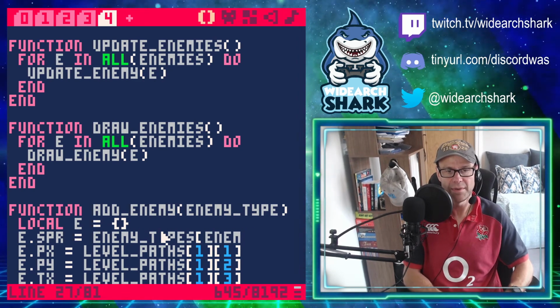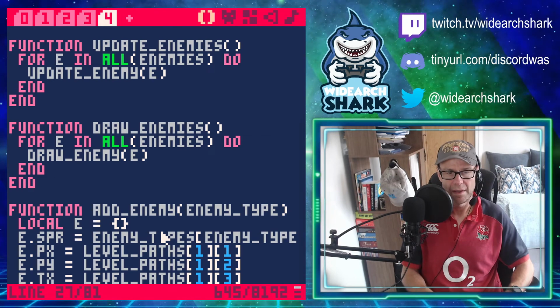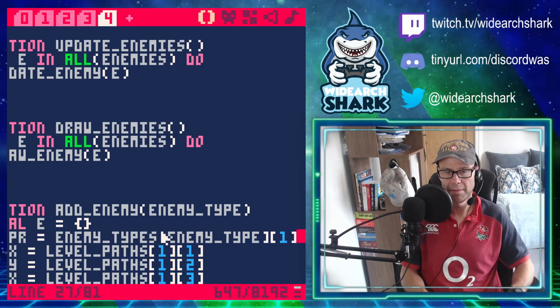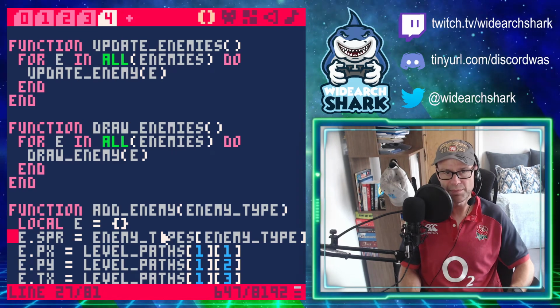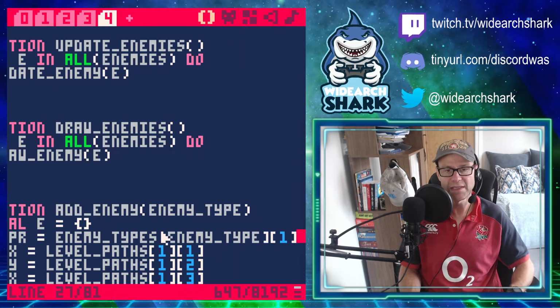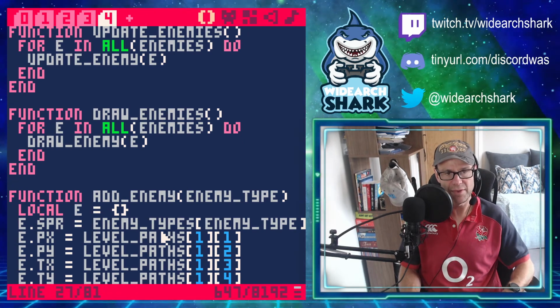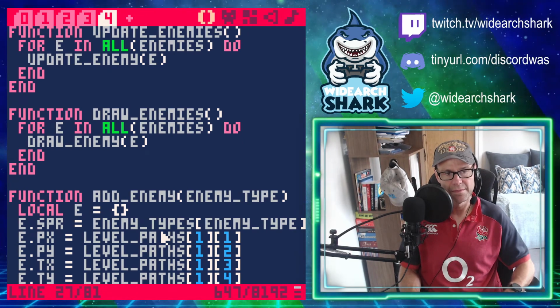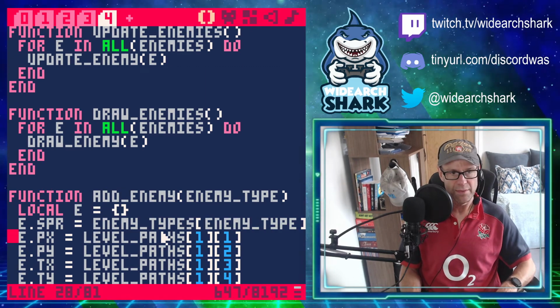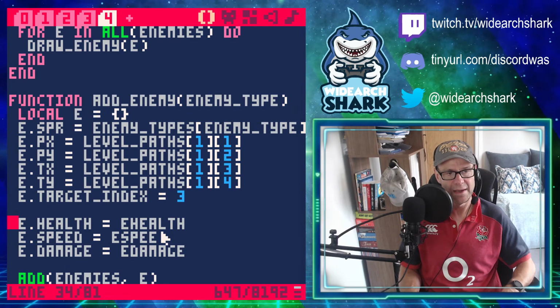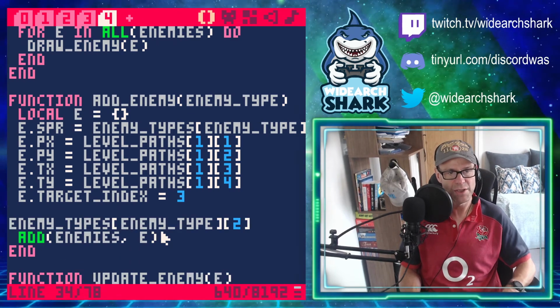Types, enemy type 1. All right, that's the sprite. No, it's not, that's the name, isn't it? Is the first one. So then we'll just have to keep going through these ones, right? That's all getting set by the path, target index. Here you go. So these ones here: health, speed, and damage.